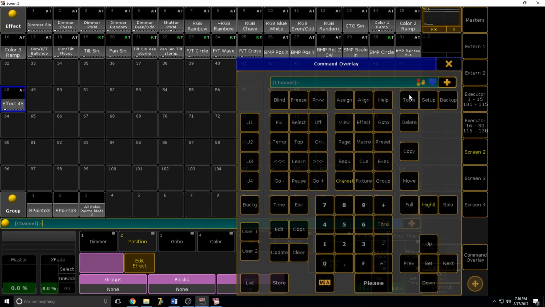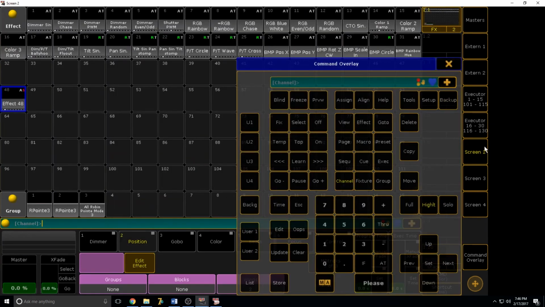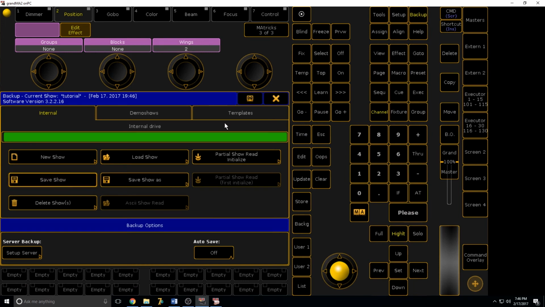What you want to do quite often when you're working on a show file is backup. So just double click backup, and it will automatically save. That's all. You can go backup, save show.